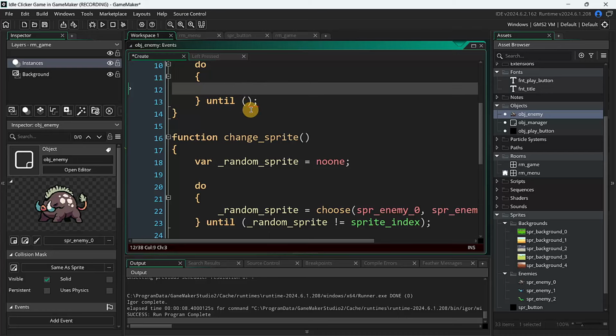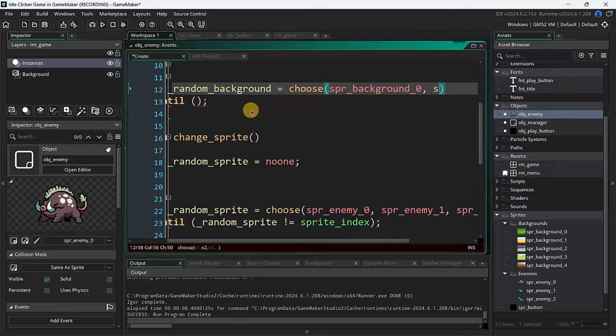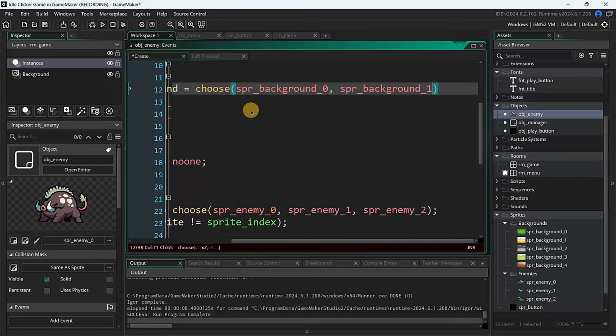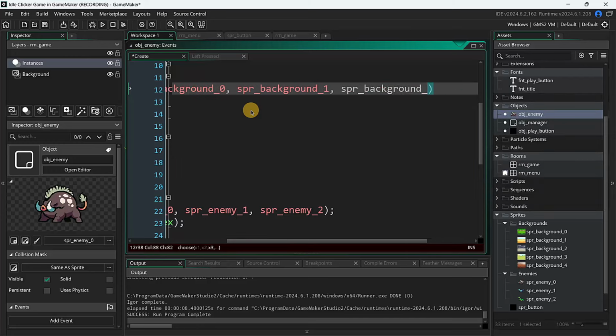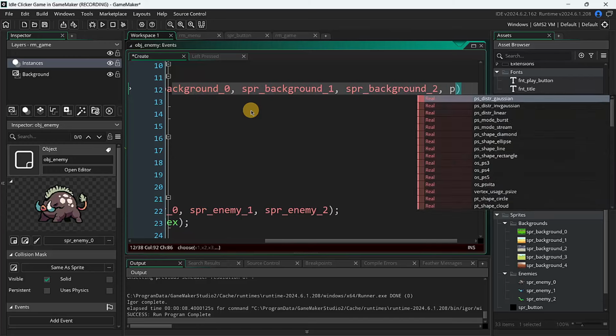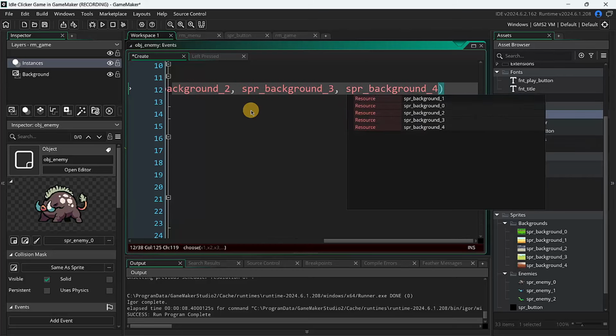So in this case, what I'm going to be doing is random background, okay, is going to be equal to choose. And here, we have to write all the different backgrounds. So background 0, background 1, background 2, background 3, and background 4.